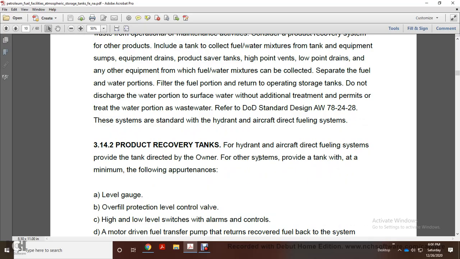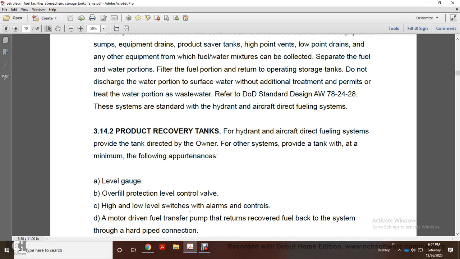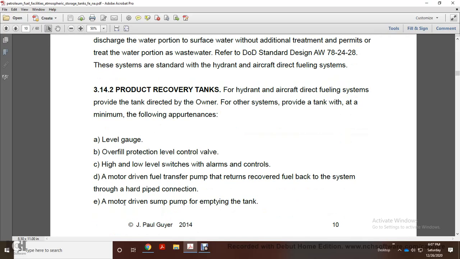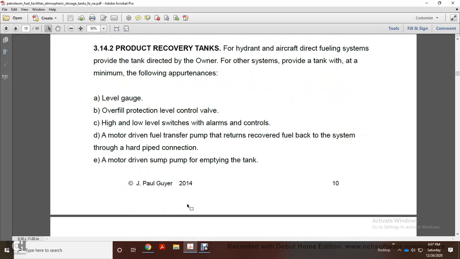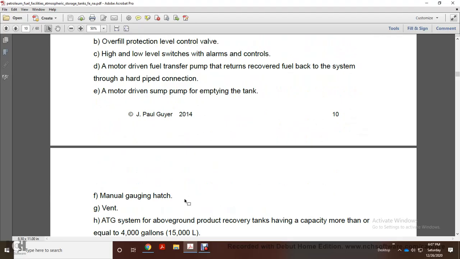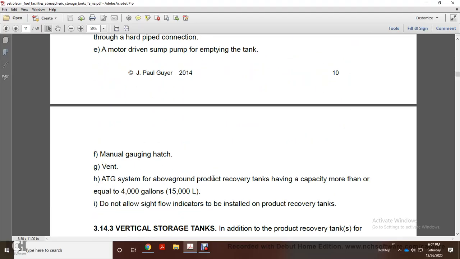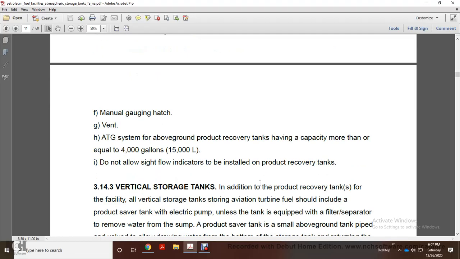314.2. Product recovery tanks. For hydrant aircraft direct fueling systems, provide a tank as directed by the owner. For other systems, provide a tank with, at minimum, the following appurtenances: level gauge, overfill protection, control valve, and high level and low level switches with alarms that control a motor driven fuel transfer pump that returns recovered fuel to the system through a hard pipe connection. Also provide a motor driven sump pump for emptying the tank, a manual gauging hatch, a vent, and an ATG system. For aboveground product recovery tanks having capacity of 4,000 gallons or more, do not allow sight flow indicators to be installed on product recovery tanks.